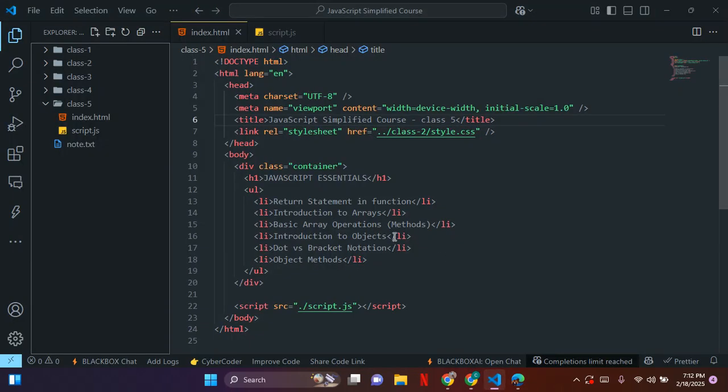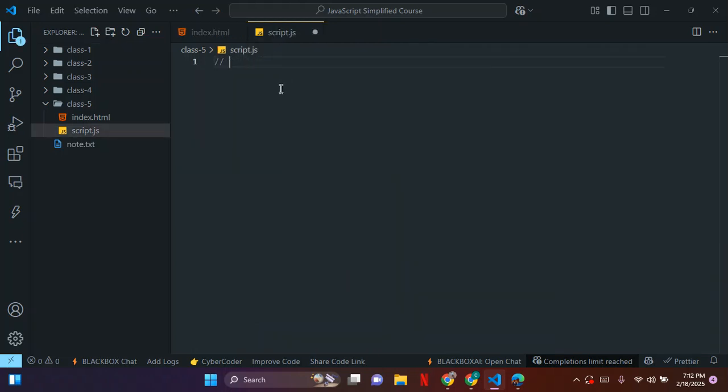All right. So let's move on. So let's start with the return statement. Return statement in function. There are two types of return in JavaScript function: explicit return and implicit return. Let's use an example.